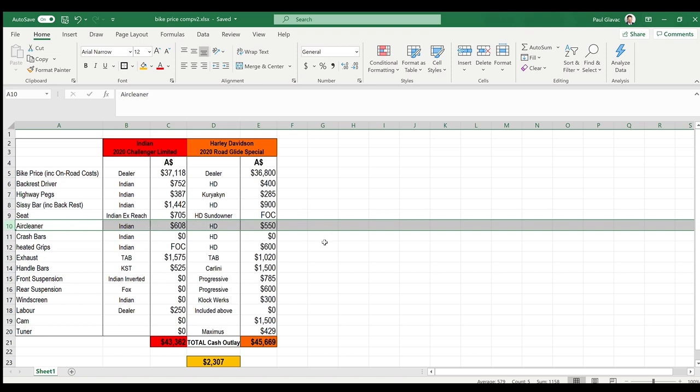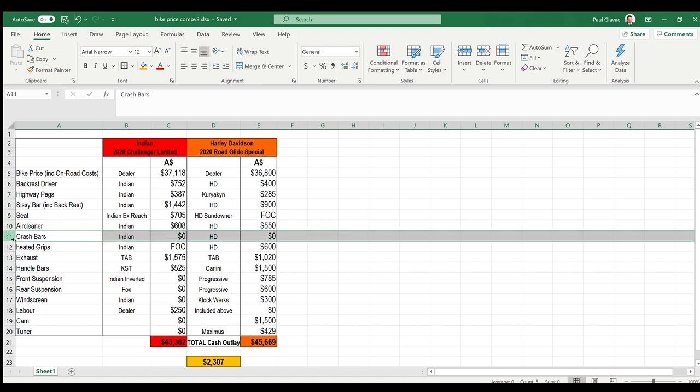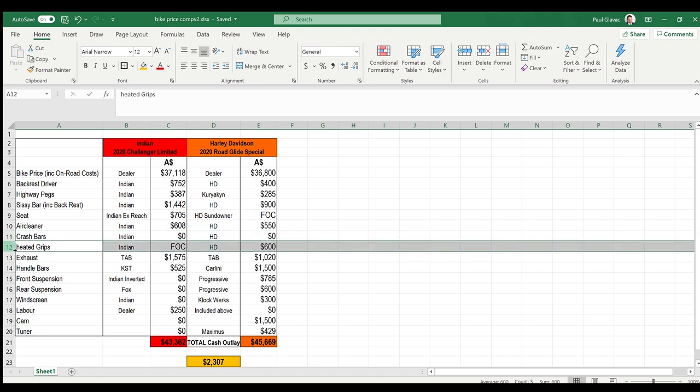Crash bars on the Indian, they came standard, and on the Harley they come standard. Heated grips, I ended up getting the Indian dealer to throw them in, but their price was about $300. But look at Harley, $600. Why is that? Because it's not only the heated grips, it's all the cabling that has to come with the Harley. Harley cabling comes with nothing, whereas in the Indian's case, everything's already wired up and all you've got to do is fit the grips on and plug them in.